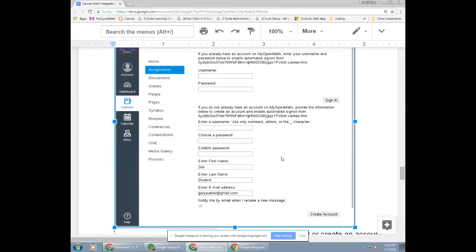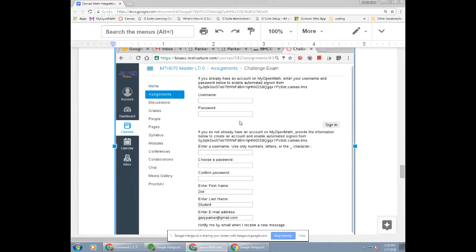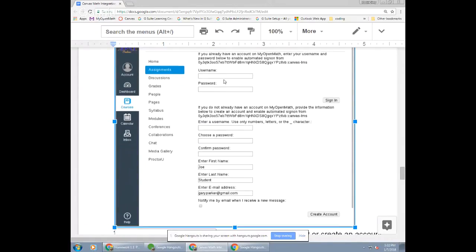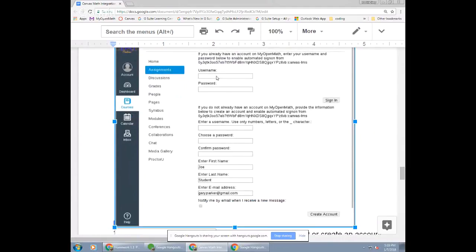If you've never used MyOpenMath to do online math homework, then you'll need to pick yourself a username and a password, and then Canvas will know your first name and your last name and your email address. You probably want to stick with what Canvas says here unless there's an error, but there shouldn't be. So again, if you're a MyOpenMath user from before, like maybe you took Math 70 here at BMCC, then you'll just type in your username and password. If you're new to MyOpenMath, then you can just log in right here.